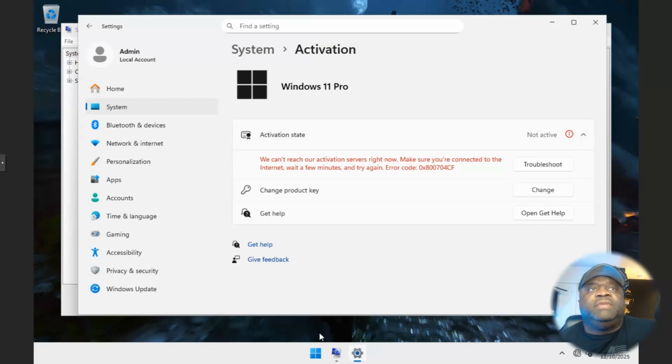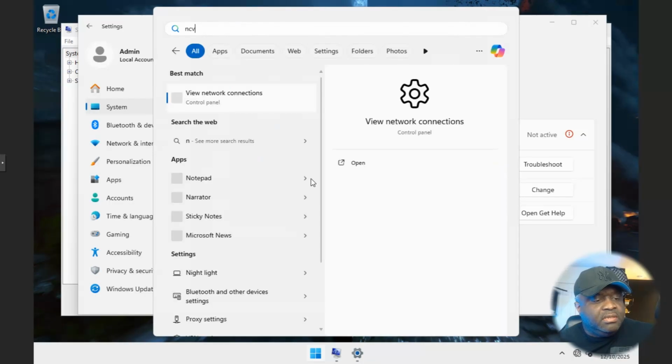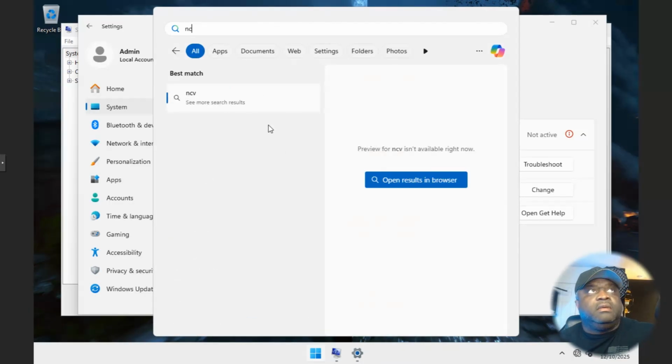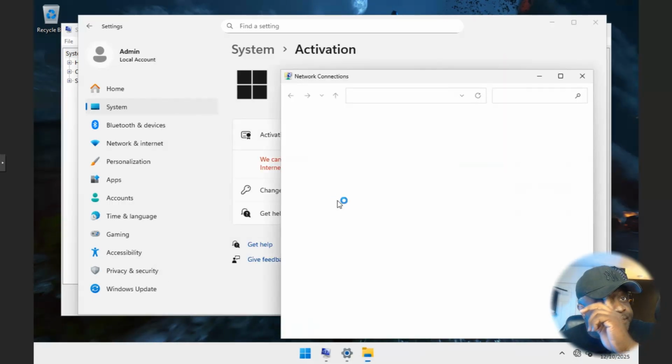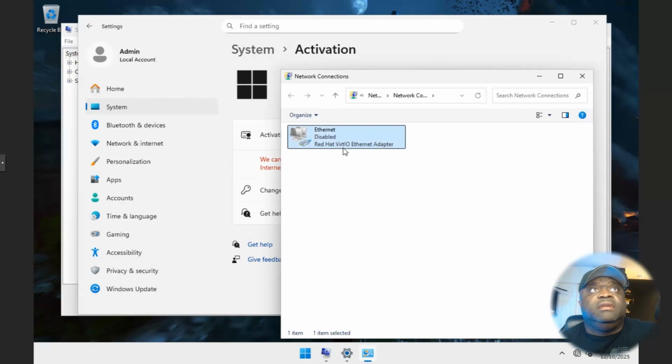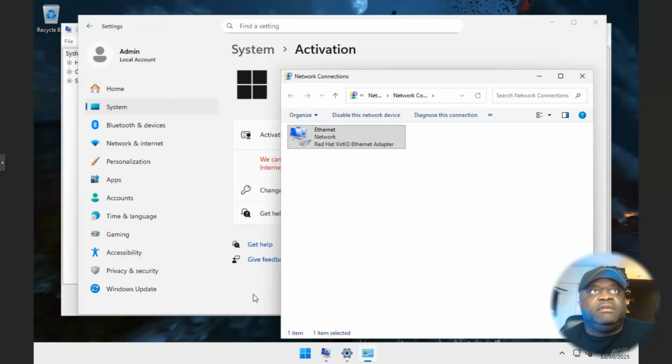Alright folks, so as you can see, we're here. Don't worry about this code. It's just basically saying it can't connect to the internet, which is fine. So we're going to go back here and go to network connections. This is where you want to turn back on the network connections that you disabled earlier. I'm going to go back and turn them on here. So here we'll enable this and turn back on your network connections.